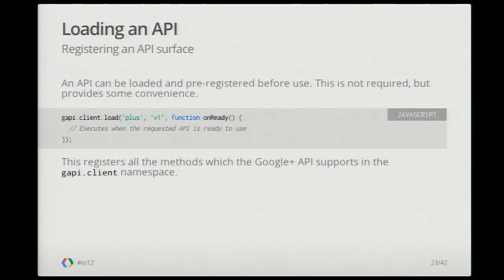And so this is a nice convenience method that will save us some time and some coding in our code. The way this works is you pass in the name of the API you're interested in. This is typically the first part of the full method description. So in plus.people.search, the first portion was plus, that's the API name. Then we pass in the version we're interested in, v1 in this case. It also takes as a third argument a callback to let us know when that API has loaded, all the methods are registered, and we can start making requests, registered method requests on that API.